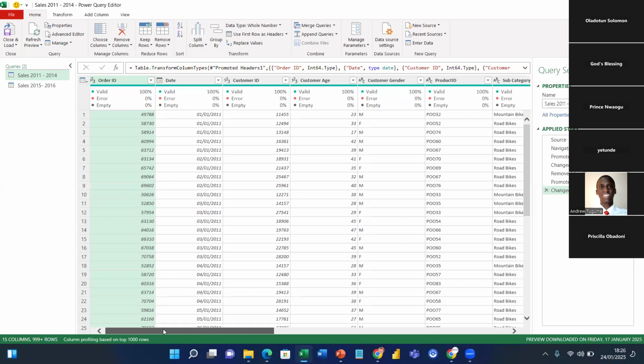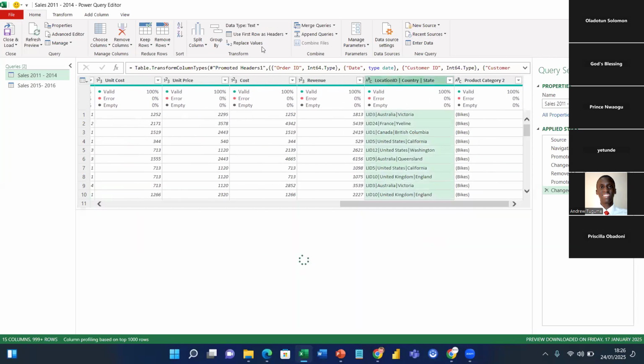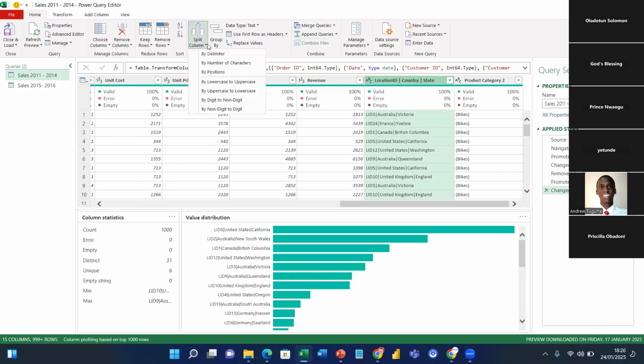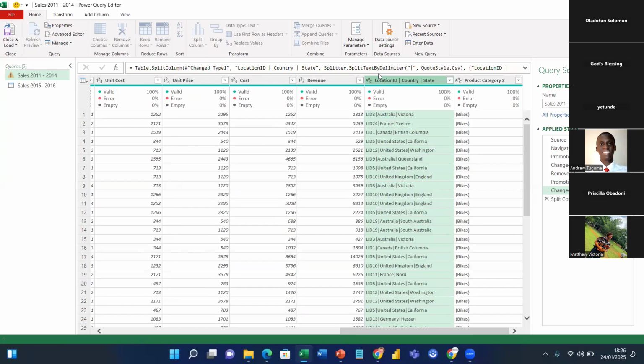Once we are done, I would move to the other end, which is what we worked on already. Then I would split this column into 3 based on the delimiter.